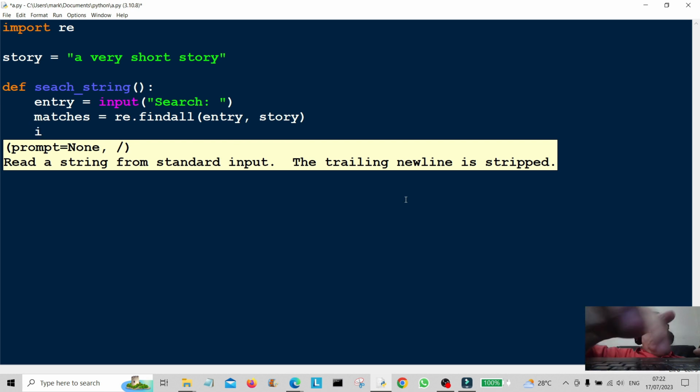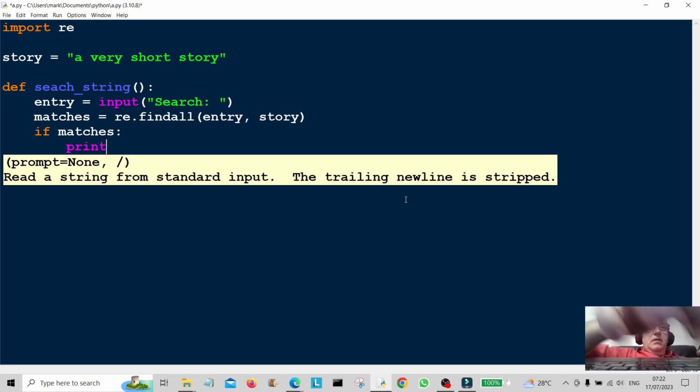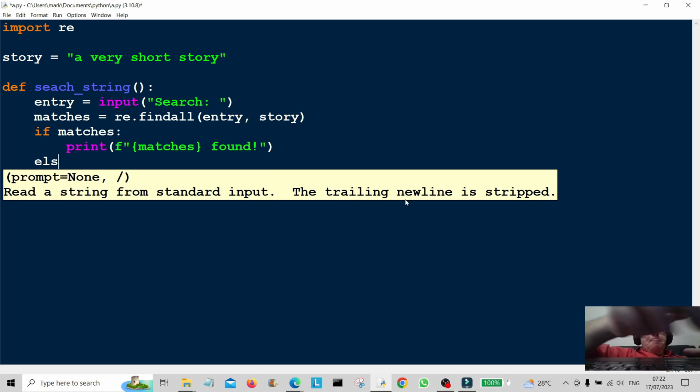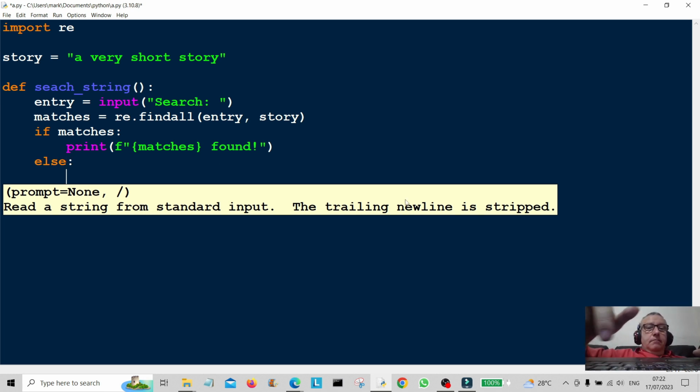Okay, now it's a conditional, so if matches, yeah, if it matches, we're going to print something to the user. So I'm going to use the format string here. Matches found. Else, print, let's say, matches not found.